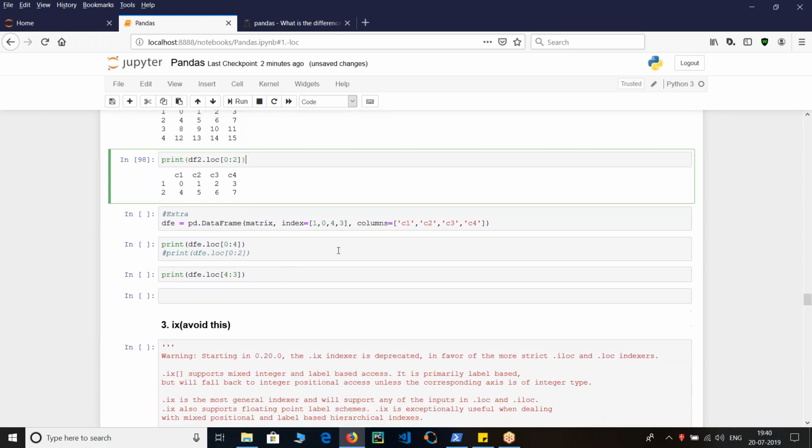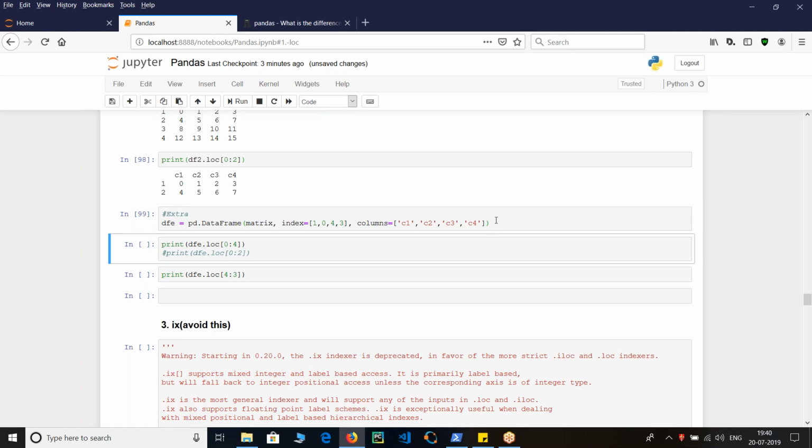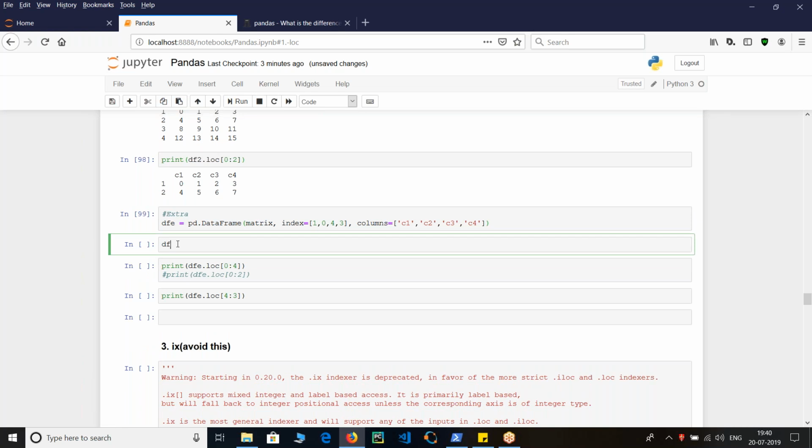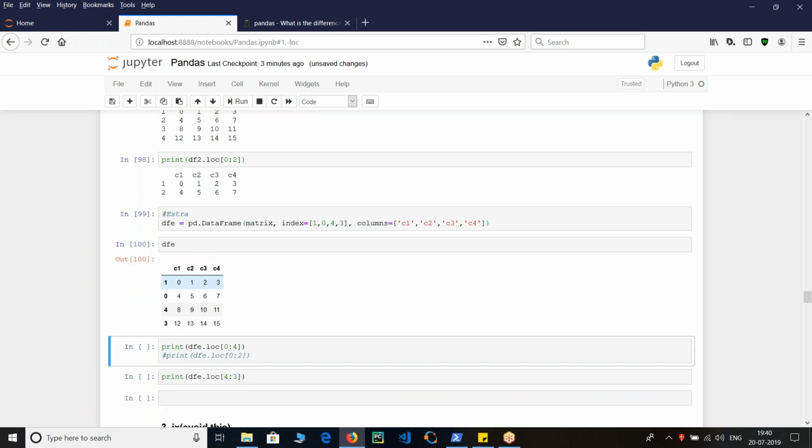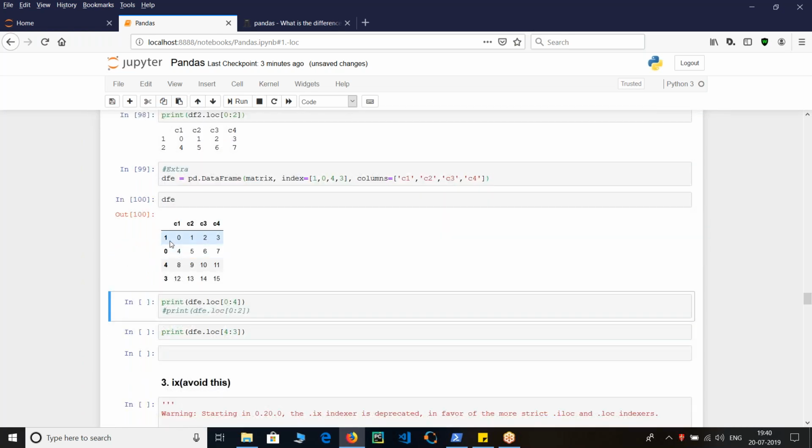And to clear your doubt even more, I have another data frame where the indexes are not even in increasing order of the integer numbers. So let's have this data frame printed. Yeah, so I have this data frame. You can see the indexes are in random integer order, so the ordering of the numbers is not correct here.